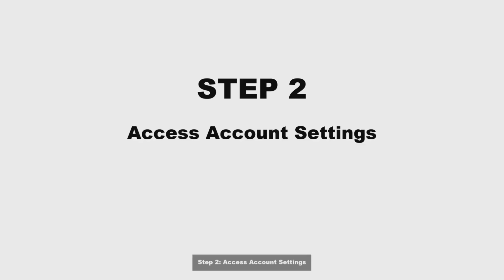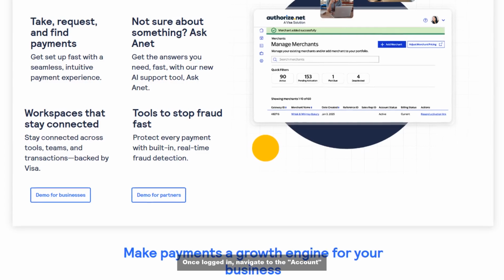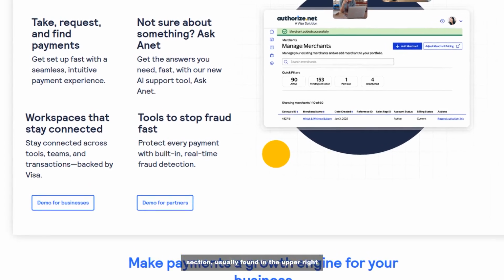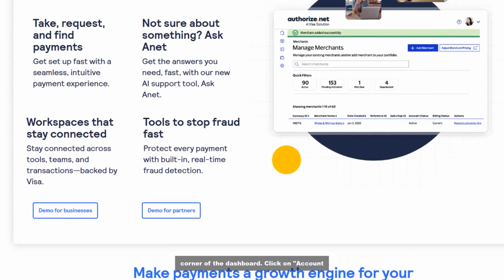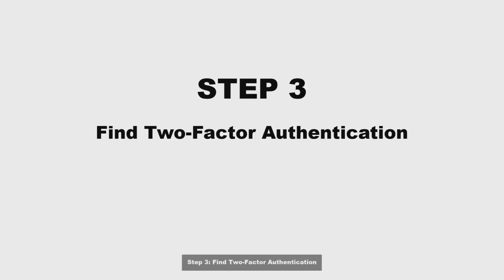Step 2. Access account settings. Once logged in, navigate to the account section, usually found in the upper right corner of the dashboard. Click on account settings to proceed. Step 3. Find two-factor authentication.